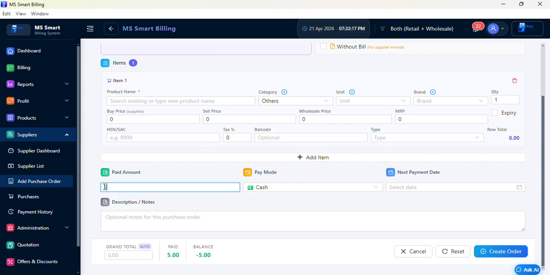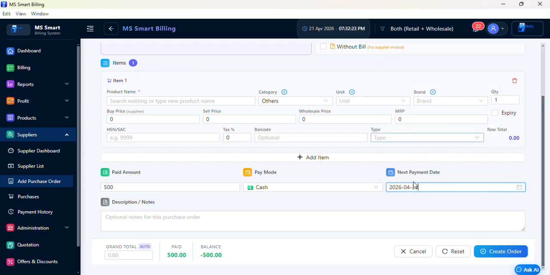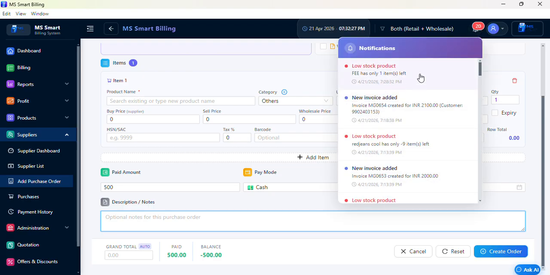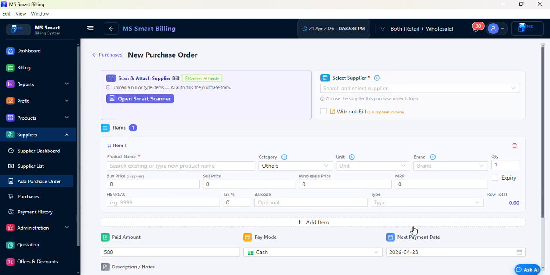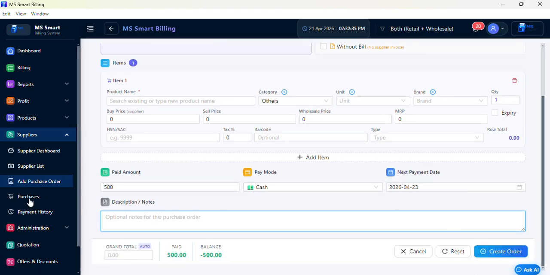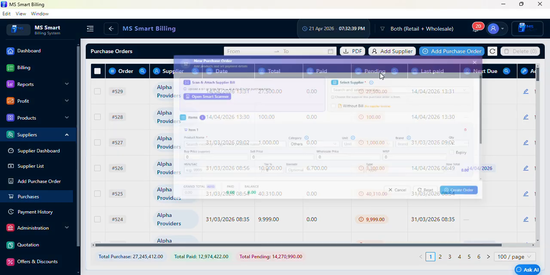How much amount is paid for this supplier, I mean this amount. So what is the payment method, and what is the next due date for the supplier, so we can select that, 23. So it will get the notification here as 23, you have to pay this supplier, so like that it will get the notification. So what is the total amount, if you want a description note, you can create. After that you can create the order. So it will come to this purchase as well.